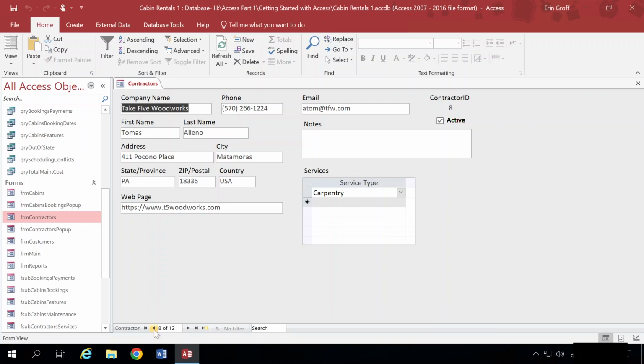The data in record 8 is for the company named Take 5 Woodworks. We're going to click within the address field, and we're going to press F2 to select all of it, and we're going to overwrite this with Brass Band Alley. We're going to tab to move to the next field, which is City.